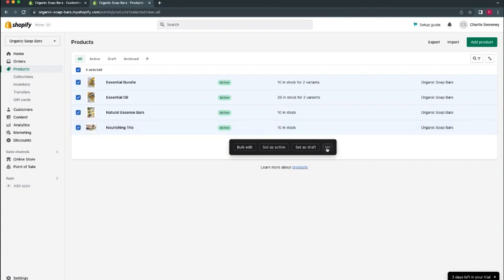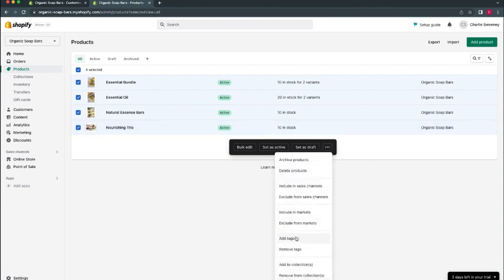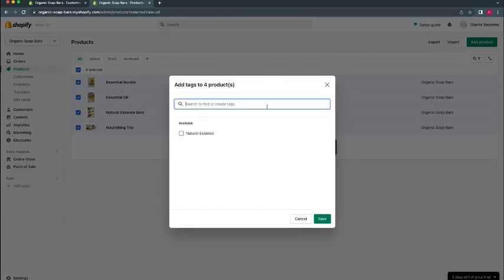Then we're going to go down to the 3 dots, click that. And we're going to say add tags. Now we're going to add the tag handmade. Now make sure that this is spelled correctly as it is case sensitive. So we're going to select add and then save.